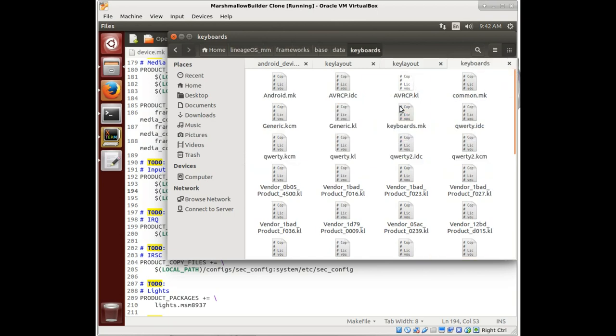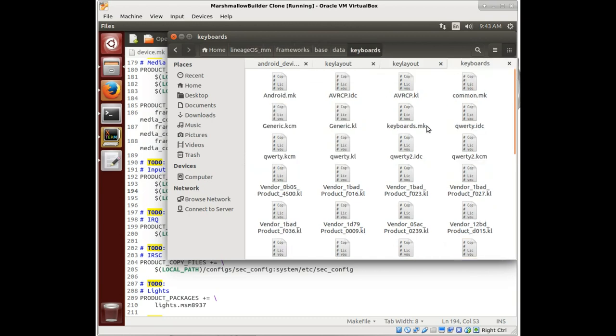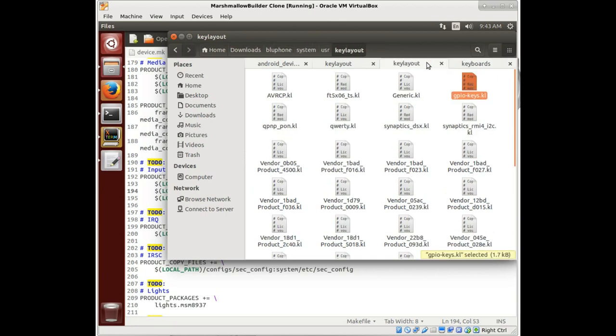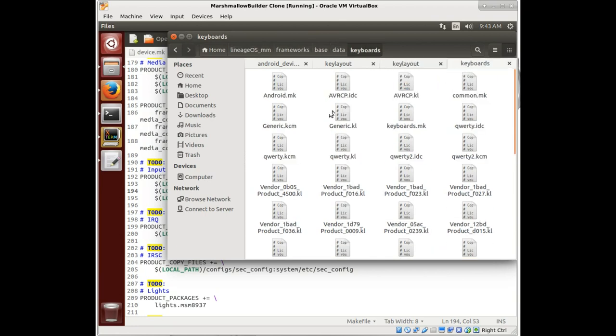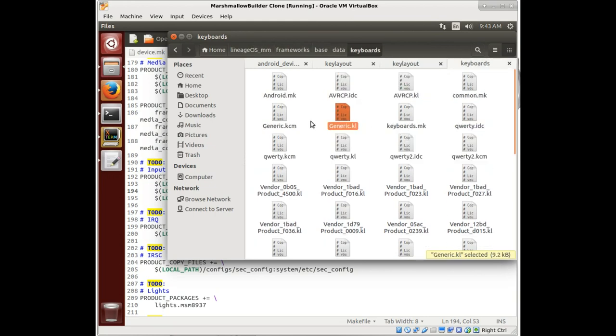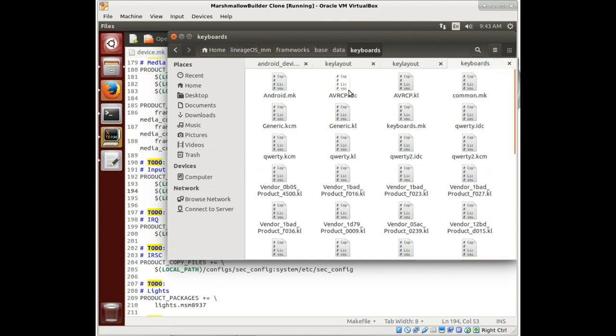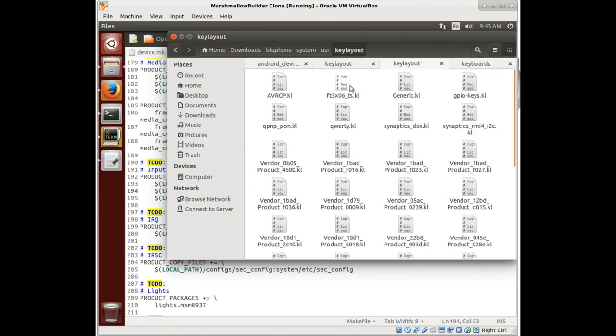Now QWERTY, of course, we see the QWERTY right there. So that one should be good. This QPNP underscore pawn, we look and we don't see that in here, so we're going to have to deal with that. GPIO, we don't see that one. Generic, of course, the generic one's right there. This FTS506, that's not in here. And this AVRCP is right here. So we know we need that one. That one, that one, and that one.